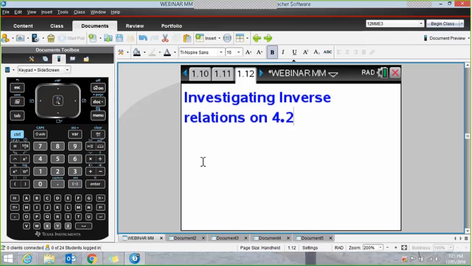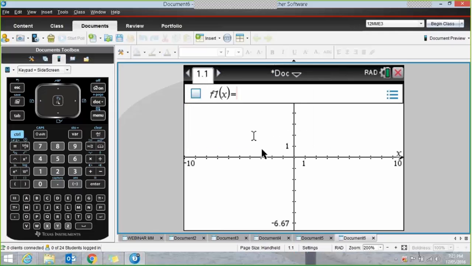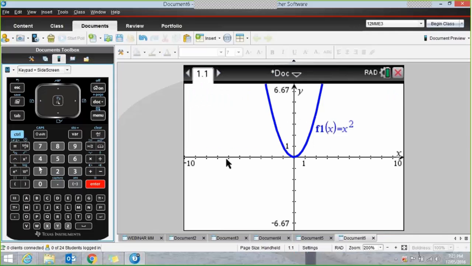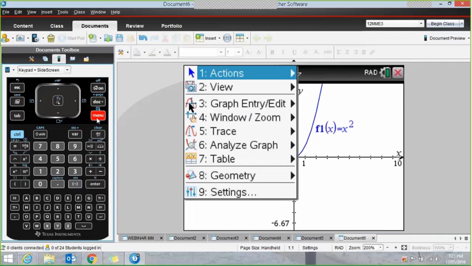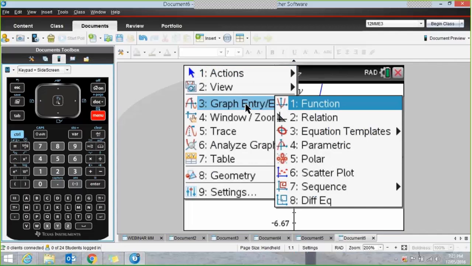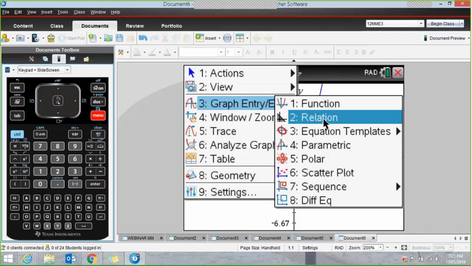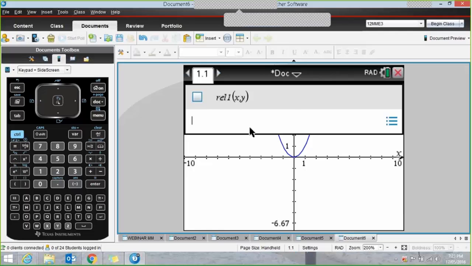With inverse relations, it's a little bit different on our new software. So let's insert a new document. If we look at something quite basic like a parabola, we can now insert the inverse relation by pressing menu, graph entry edit. And on 4.2, there's now this second option here, which is relation. So we're going to insert the relation. Now, just get out of that for a second.